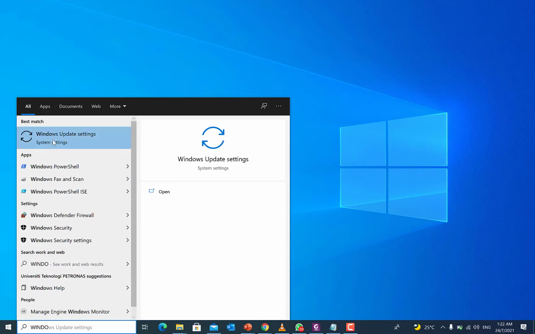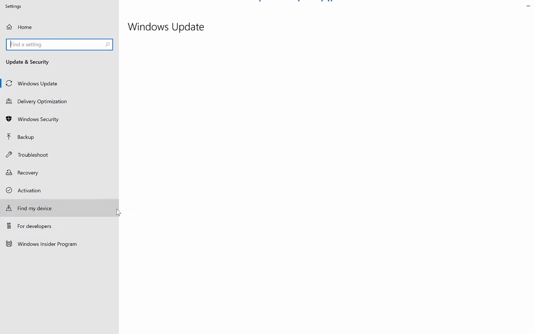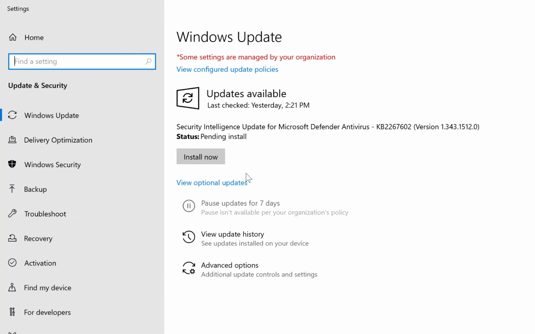And you can see it over here, Windows Update Settings. Once you click on it, you can just come down straight and you can see that it has the option. You can install it just now. Once you install, it's going to be functional, and then you have the option to pause update for 7 days.